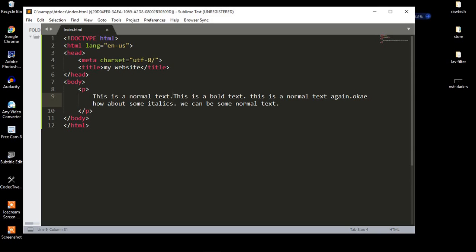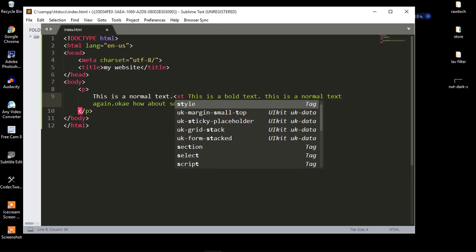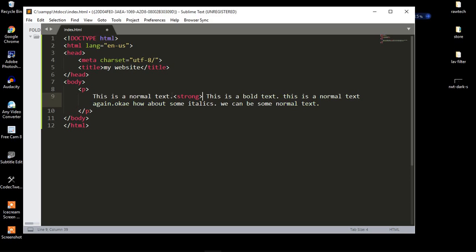Alright, so the way we're going to declare a semantic way of making your text bold is using the strong tag. Okay, so that's how you make text bold in HTML. The strong tag is a double tag, so we're going to go ahead and close it off.